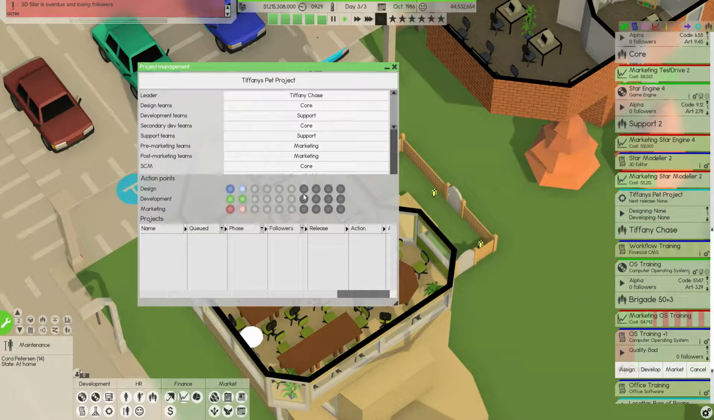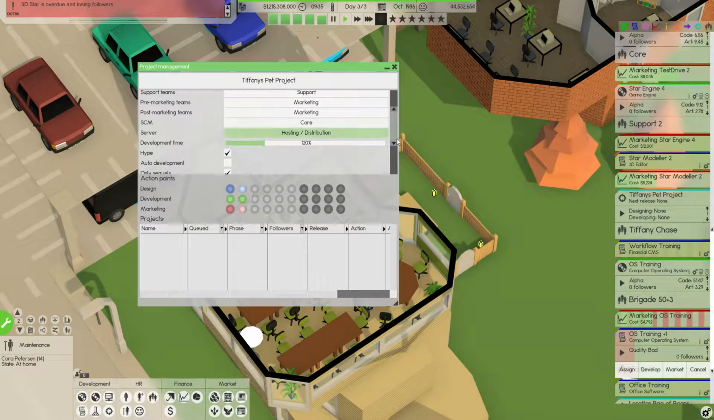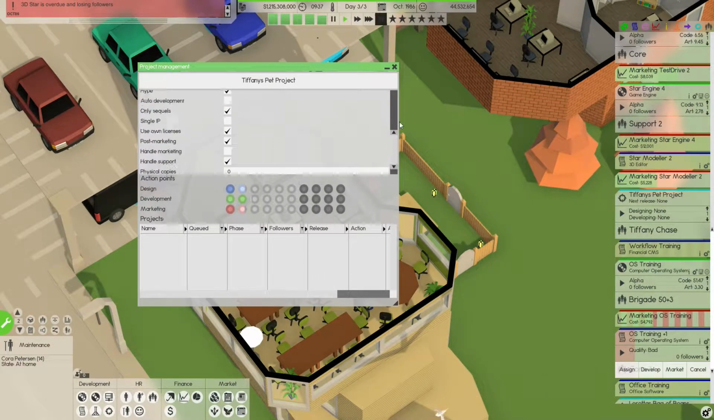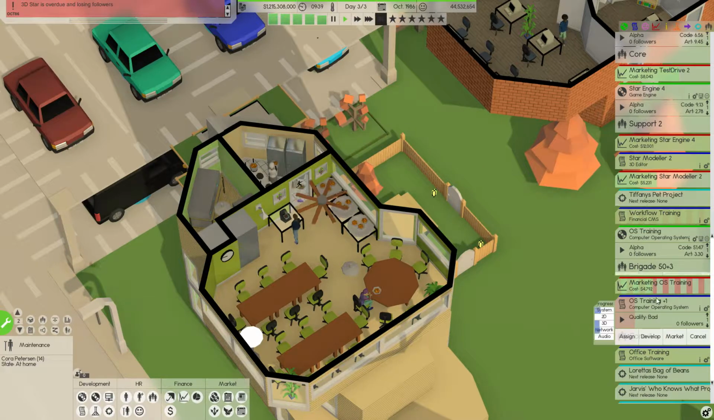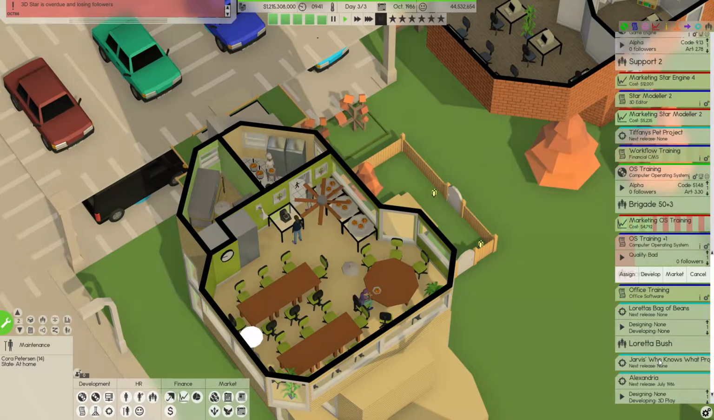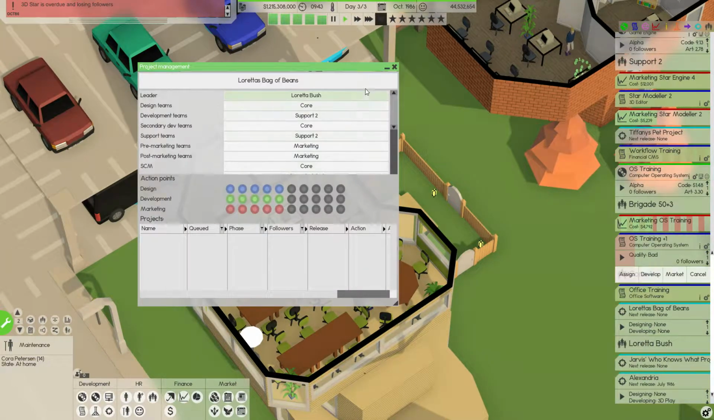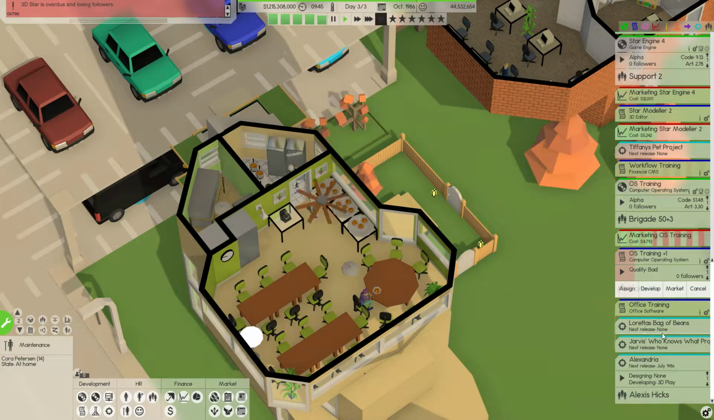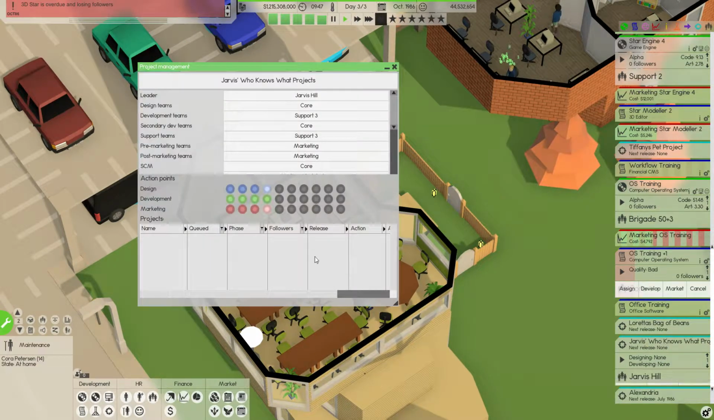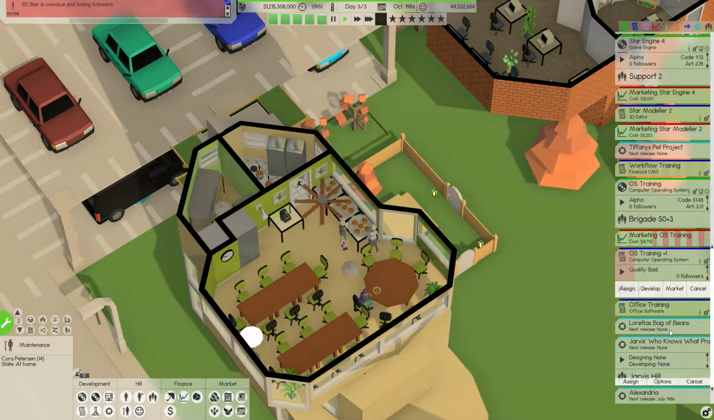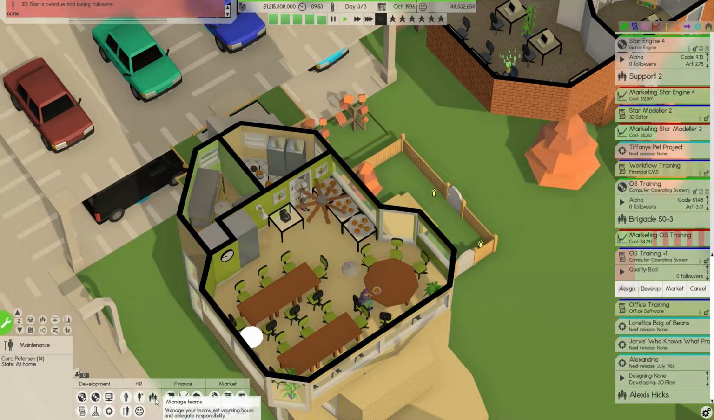Tiffany is doing nothing, but still using up her points for whatever. No idea. Loretta probably the same. No, Loretta is actually working, keeping her points. And Jarvis, well, Jarvis is low skilled.